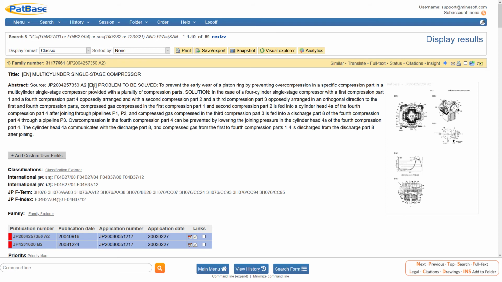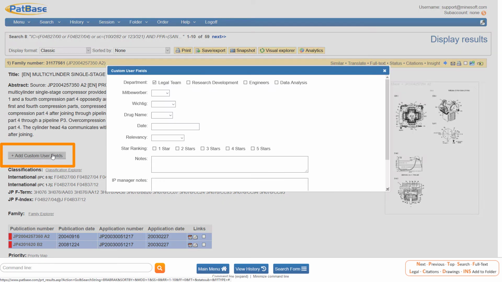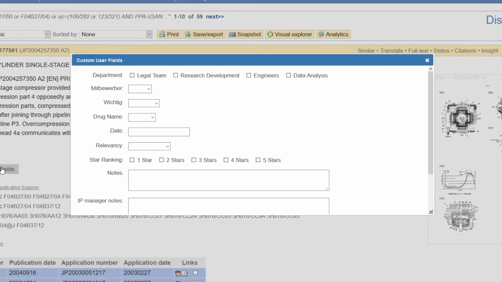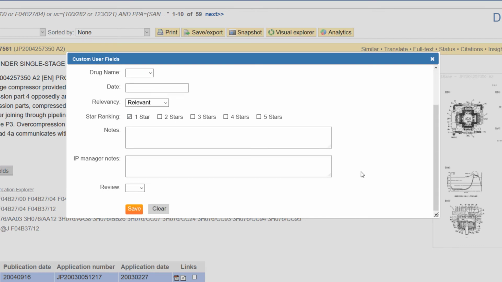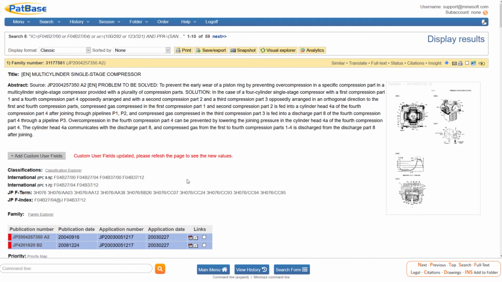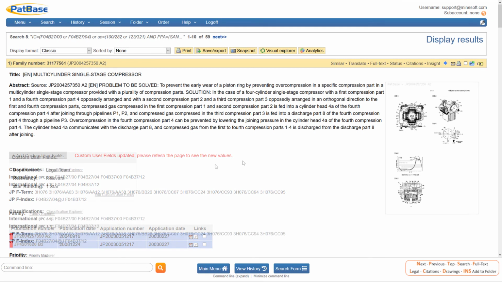If a record has no values applied yet, there will be a grey button to add custom user fields. An overlay will open showing all the options created. Select the relevant values and click Save. You will need to refresh the page in order to see the user fields applied.